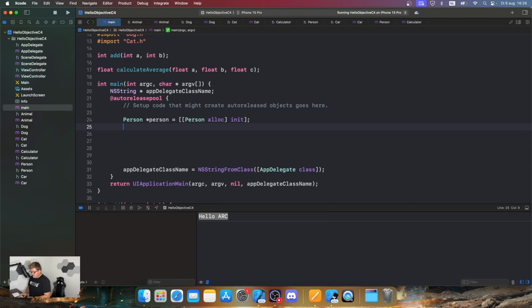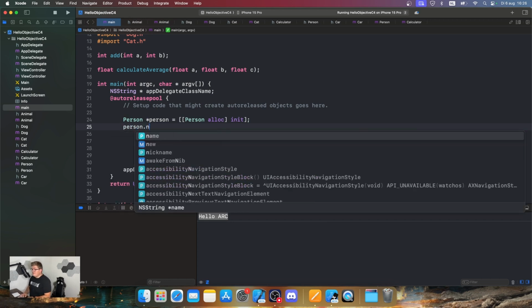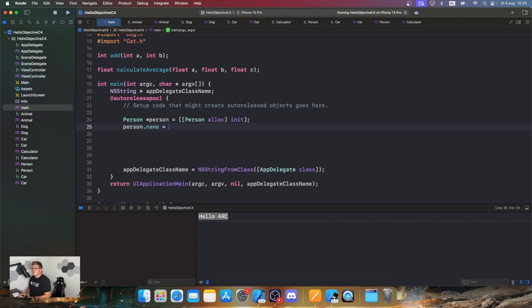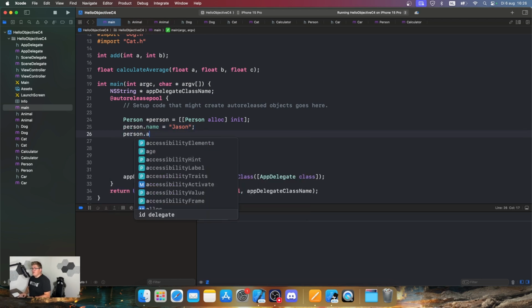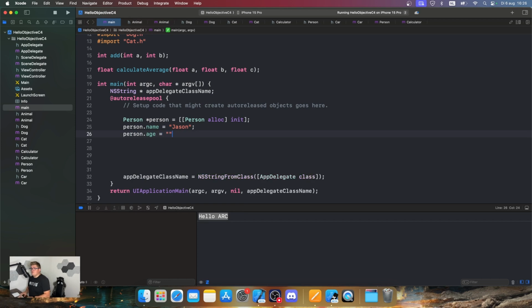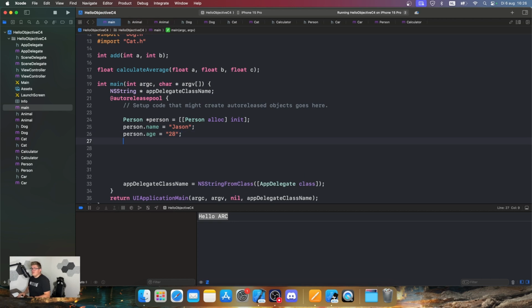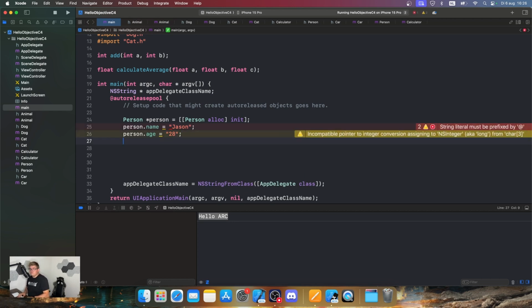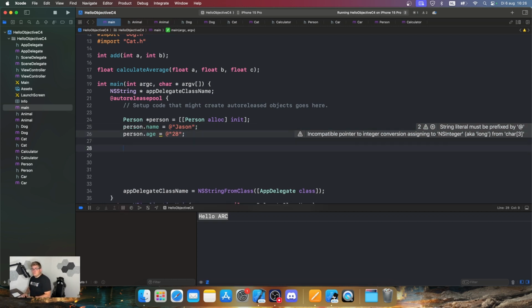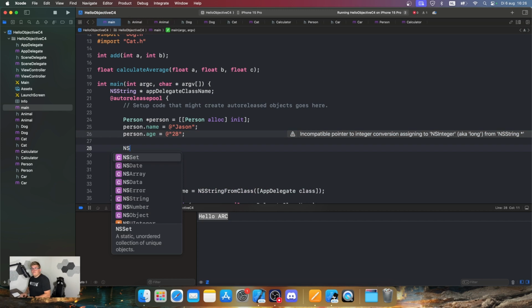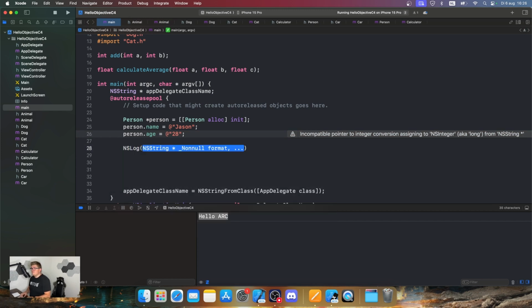And now we're going to say person.name is equal to JSON. person.age is equal to, what are we going to say? Let's say 28. Oh, we forgot the add here for the string. Perfect. And now we can say NSLog add, and we're going to say name.